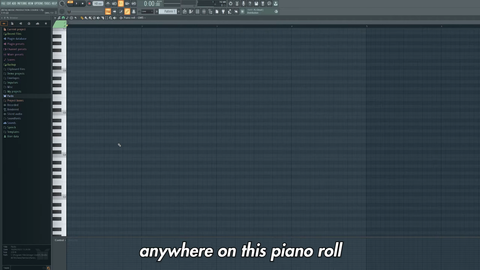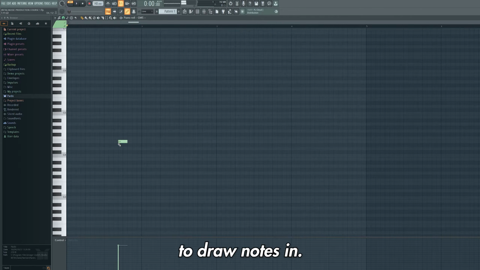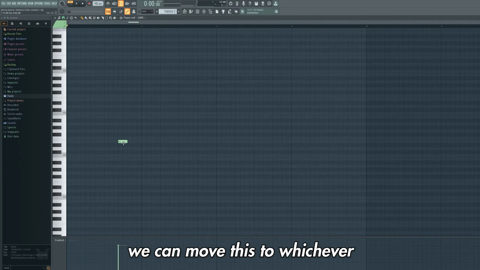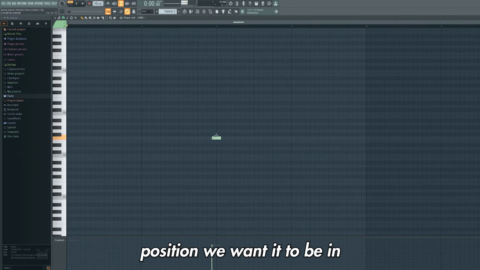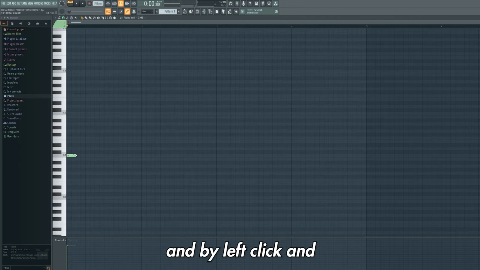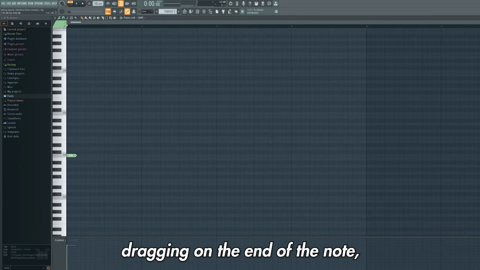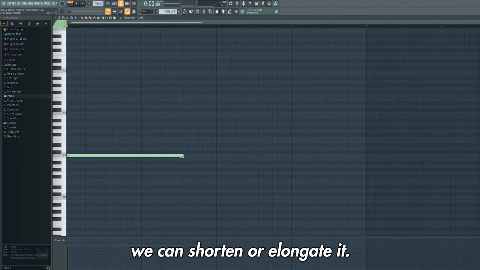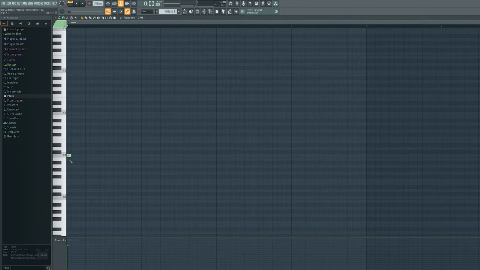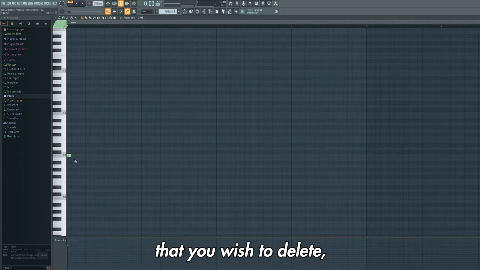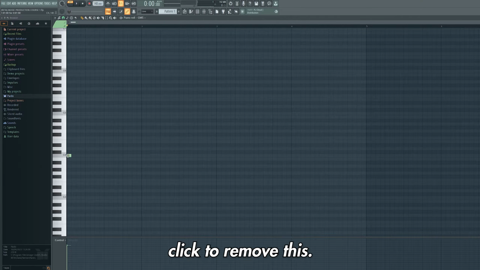We can now left click anywhere on this piano roll to draw notes in. By hovering over the note and holding left click, we can move this to whichever position we want it to be in. And by left click and dragging on the end of the note, we can shorten or elongate it. Lastly, if you add a note that you wish to delete, you can simply right click to remove this.